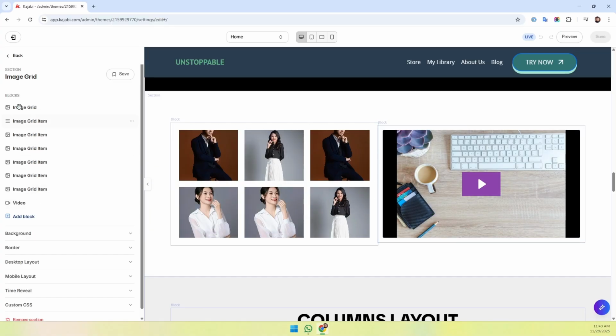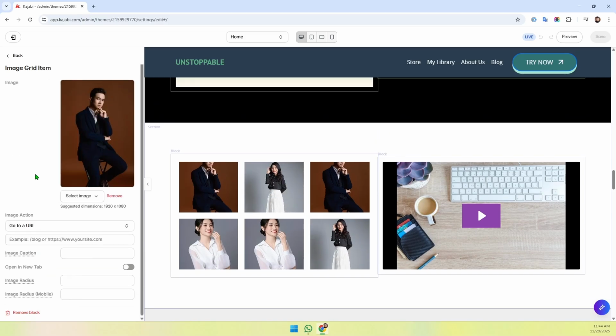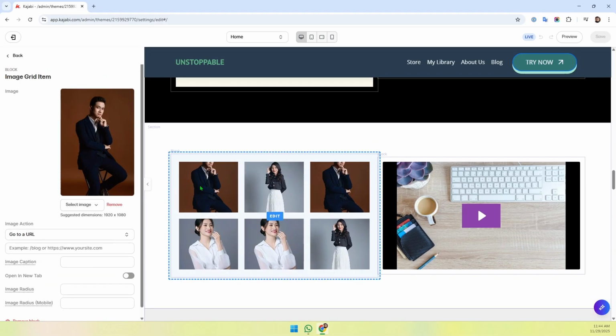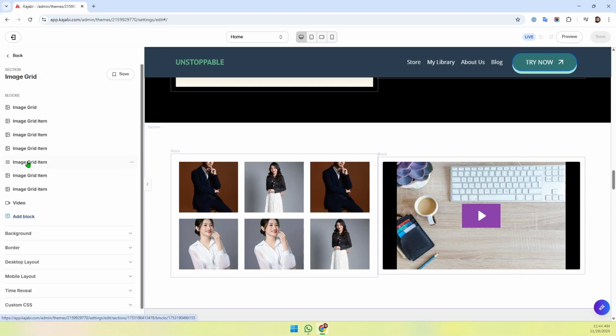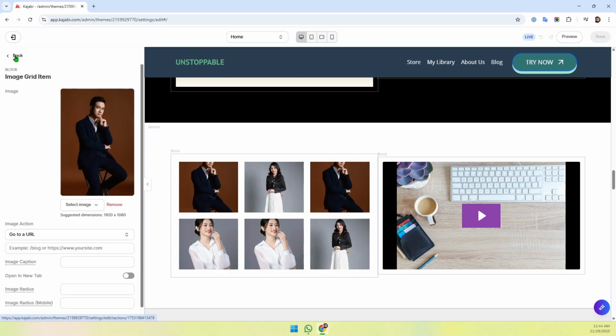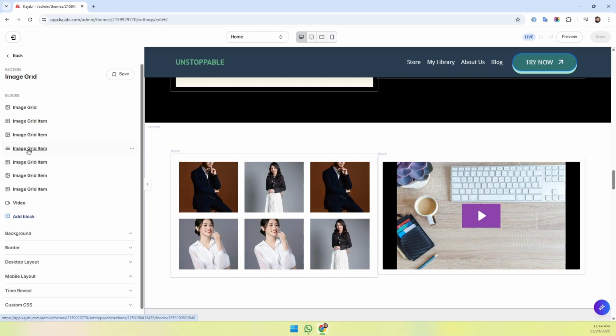And on this item, you can see we have a block called image grid and another block that is video. For the image item, you can see we have some more items that are image grid items. And this grid item is holding the individual images. You can see this is the first image. And then we have the second image, and the third image, and we have a total of six images here. And this is the image grid.